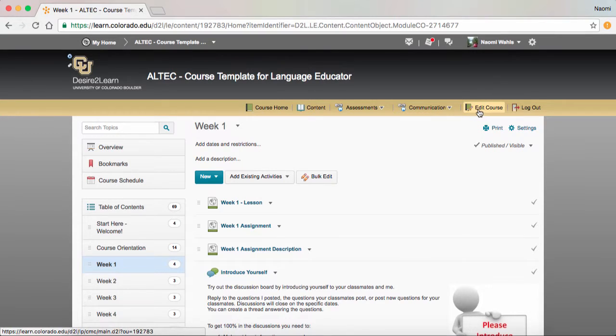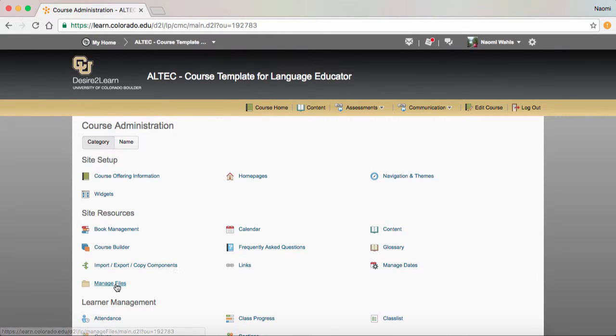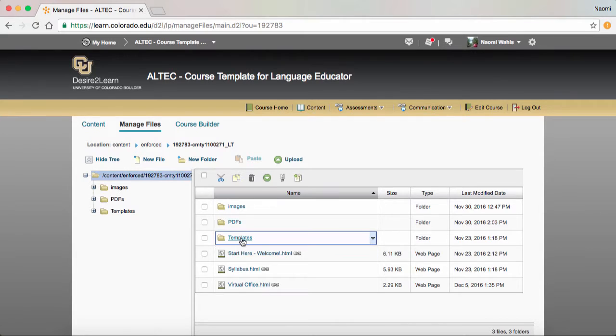I'm going to show you what happens if you want another page. So say, for instance, you really liked this lesson 1 material template, but you only want to use that and you don't want to use these other ones that are listed here. You would go to Edit Course, Manage Files, go to Templates.